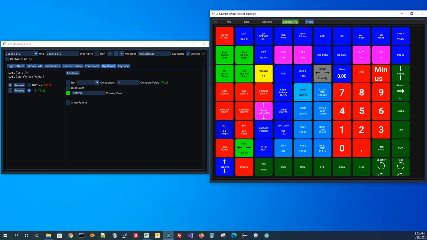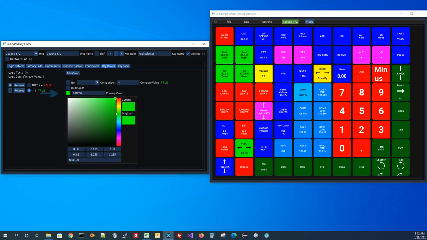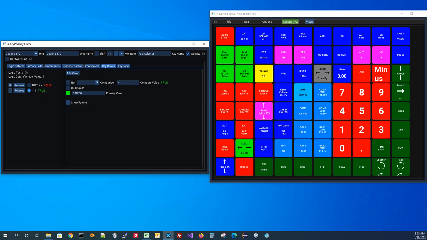Now, let's say as an example, I would like to have this key be a different color when it's here. I can bring up a color editor and I can pick whatever color I want by moving these little dots around. I could also show the existing palette. This palette shows all the colors that are currently being used within the keypad. So let's say, for example, when it's on both, I want it to be this light blue. I could just come over here and drag this and put it there.